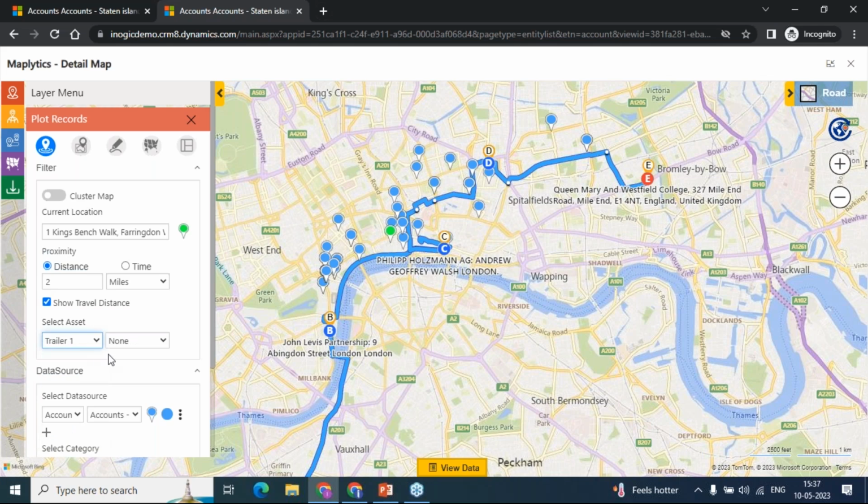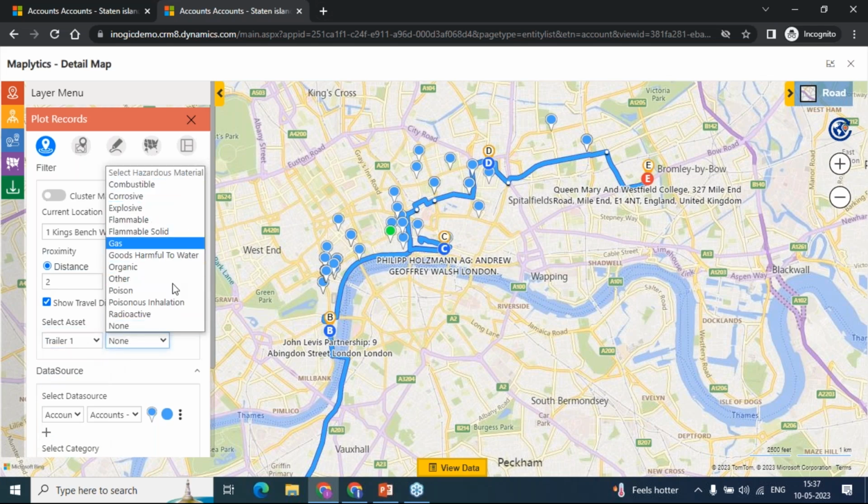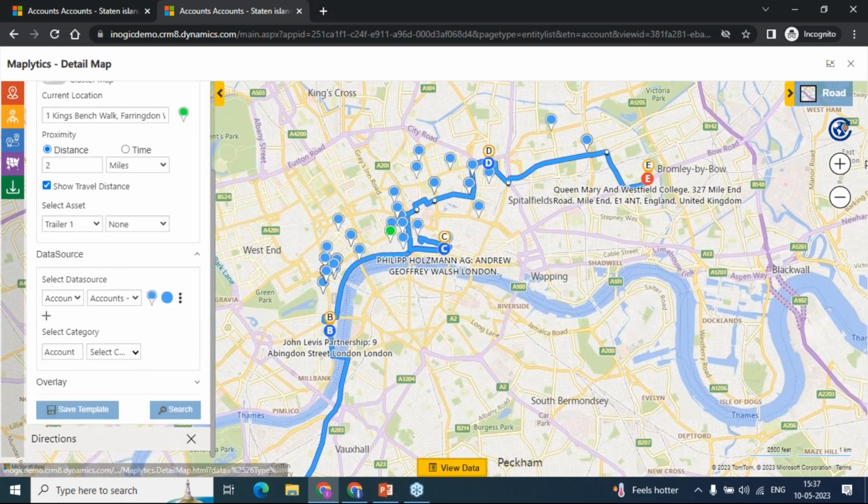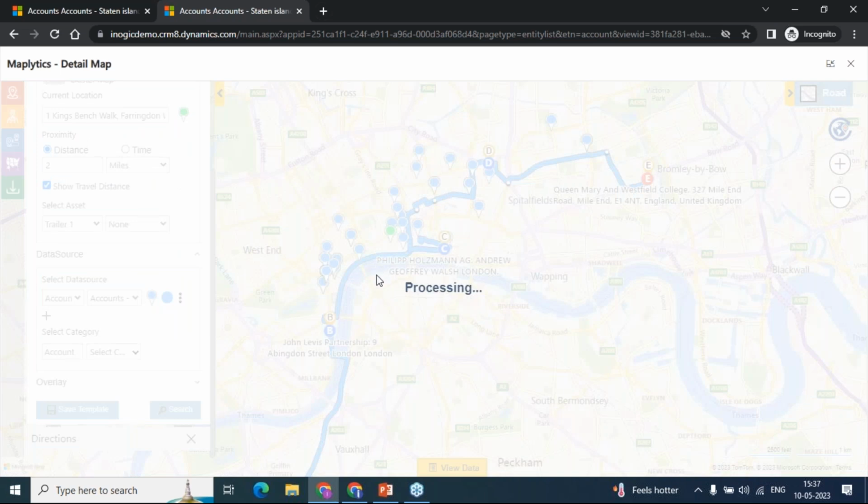Here also you can choose the trailer type or the hazardous material, and now you can click on search. So this is how the truck drivers, while they are out on the field delivering the goods from one location to another location, will be able to search for the nearby records that belong to the nearby vicinity from their current location.